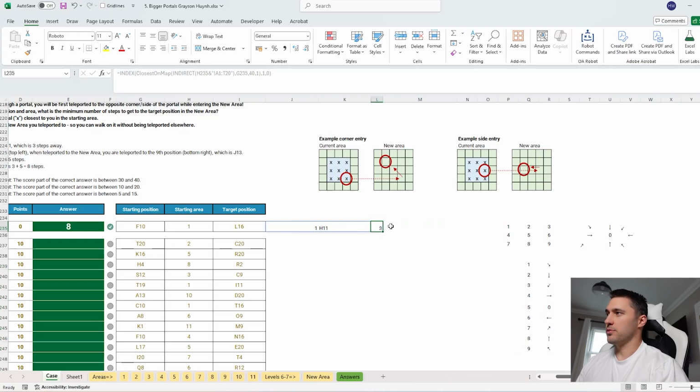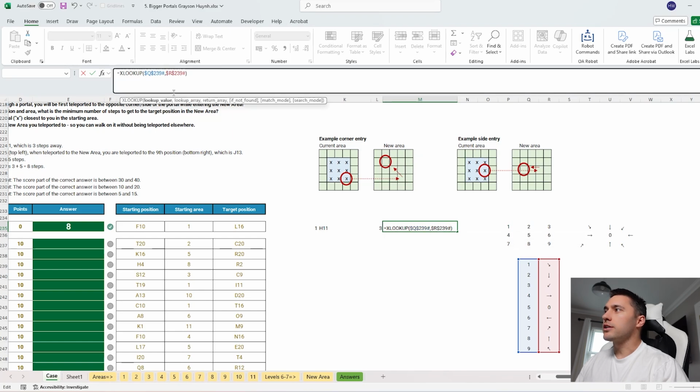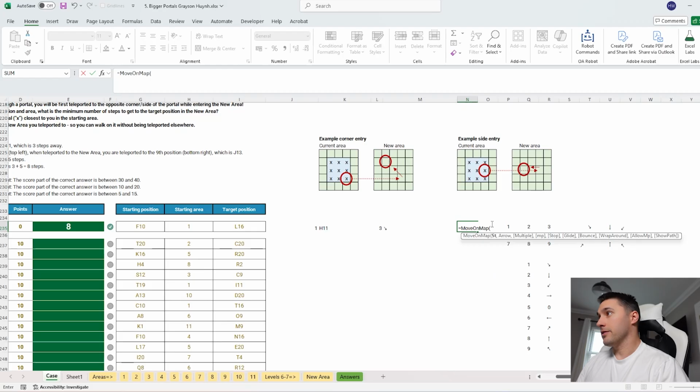So we're going to move 3 steps, jump into a portal, and then we're going to move to the opposite side of the portal in the new area. So we're going to look up that. I need to actually look up the number. There we go. And then I can say move on map, so another lambda I've shown off many times.